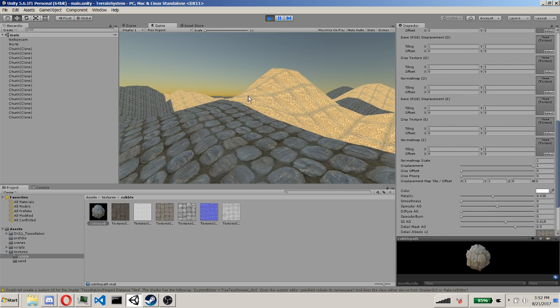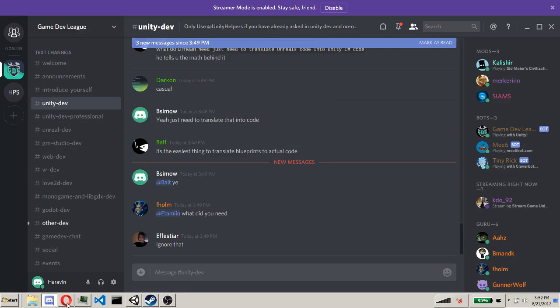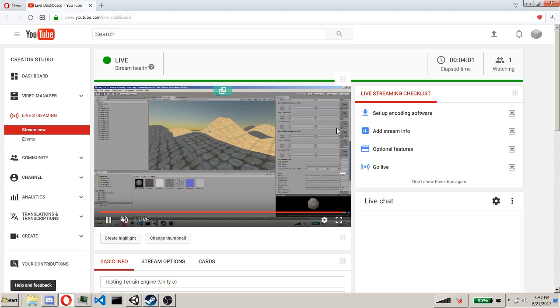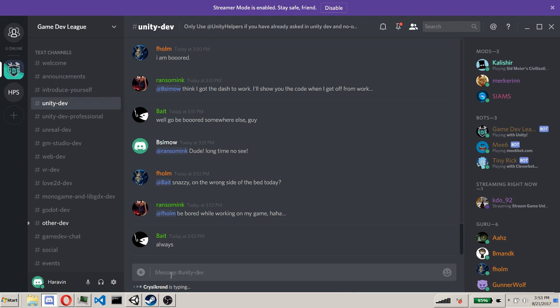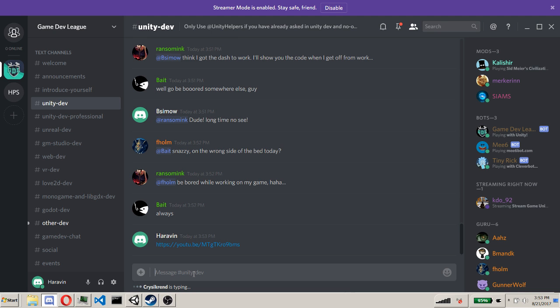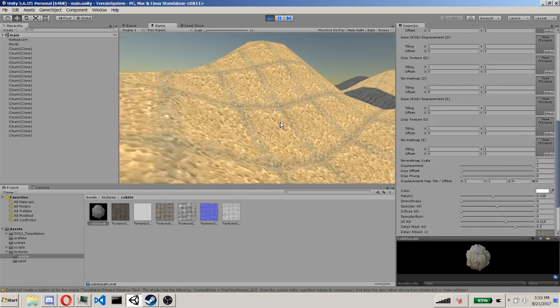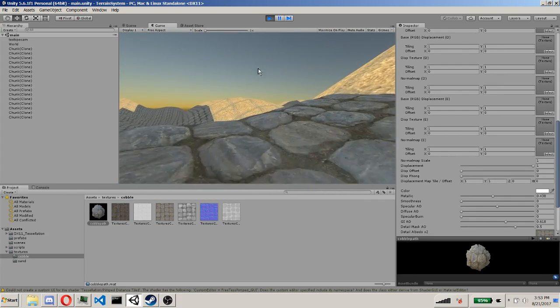Yeah, some pretty advanced stuff going on here. So yeah. I'm going to grab the URL. I'm going to post this right here, to see what I made in Unity. I'm just going to kind of look at this for a little bit more.